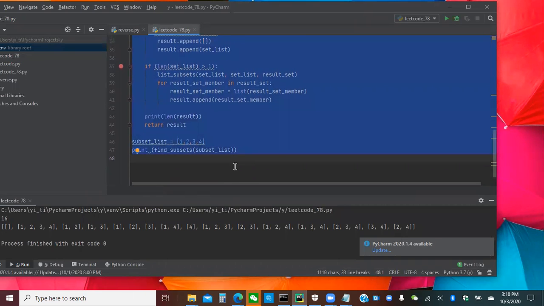So I tested subsets for no member, 1 member, 2 members, 3 members, and 4 members. Also members above 4, and I saw the result is as expected. Now this output shows you when I put 4 members, I got 16 subsets.